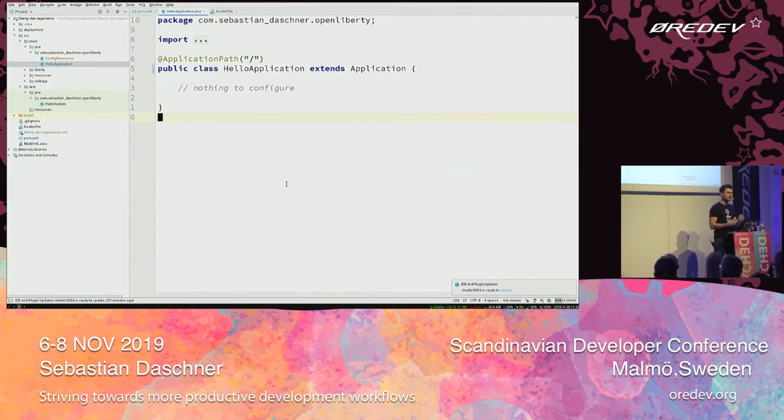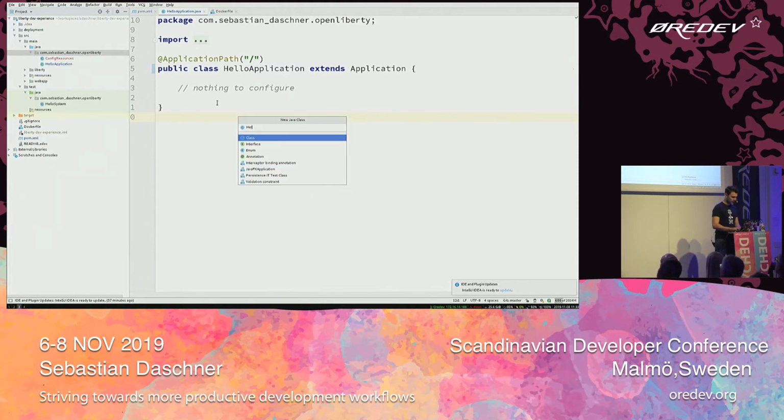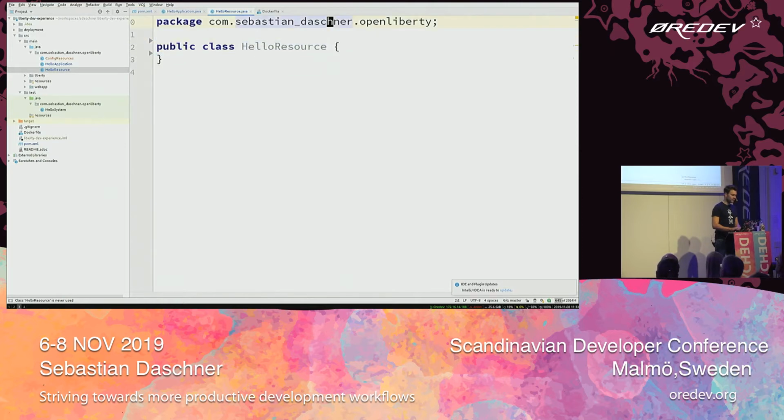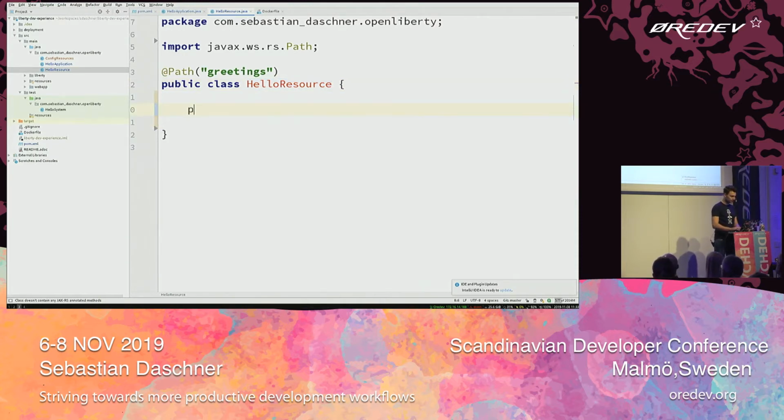I'm going to show you what a typical workflow is that we see in projects, and then how to advance from there. So I'm going to code a resource. It's going to be a JAX-RS resource, like a REST resource that is available under the path /greetings. So it's going to be saying hello. We're going to have an HTTP GET, for example greetings, and then / something else.